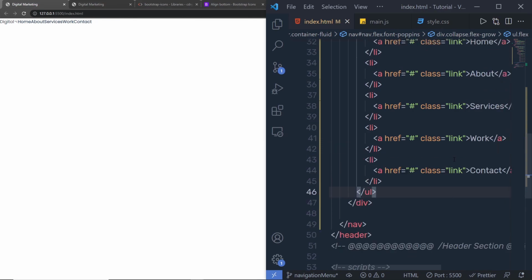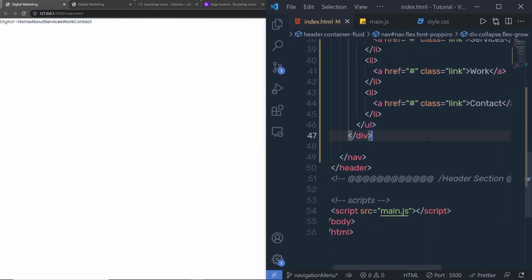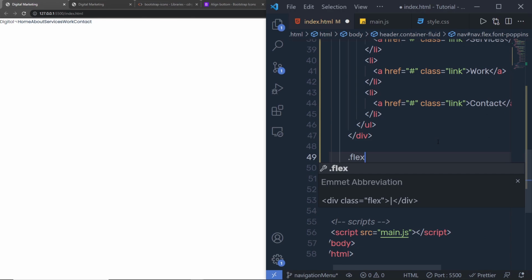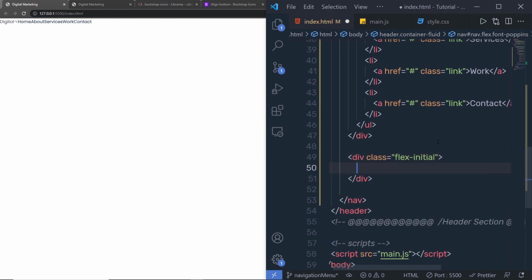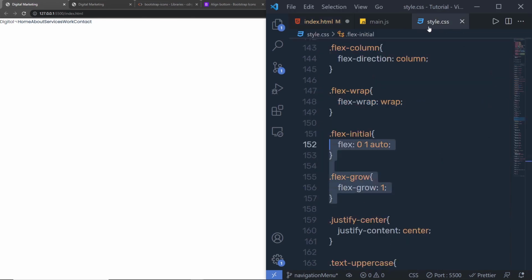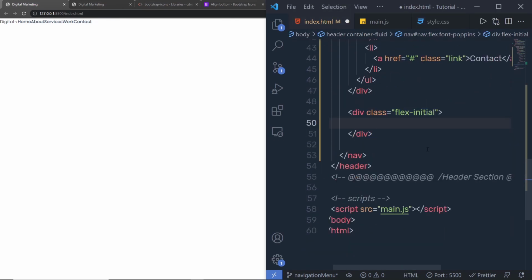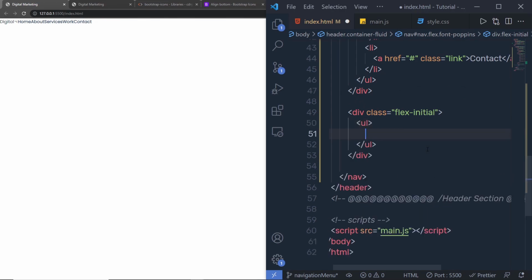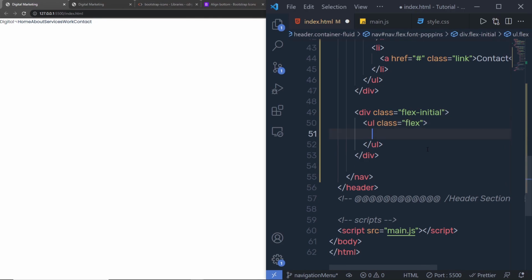Just out of this division tag right down here, I'm going to add flex initial. Now this is also a global class we have inside this global section. I'm using that, and inside this I'm going to add again the UL tag with the class flex, and inside this I'm going to add a button. To this button I'm going to specify text, start a project. Save this file, and now you will have your button on the right side of this screen.